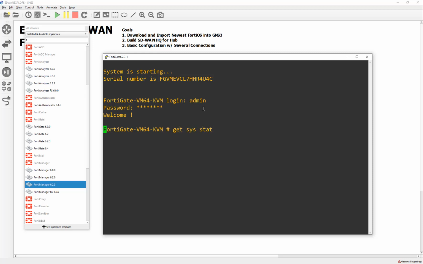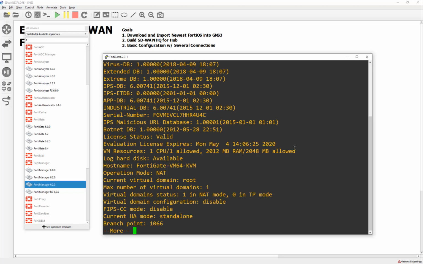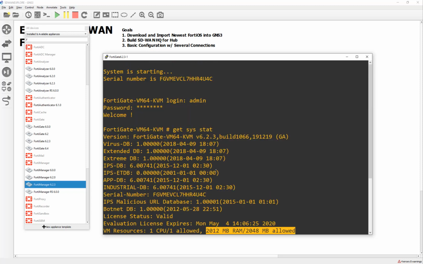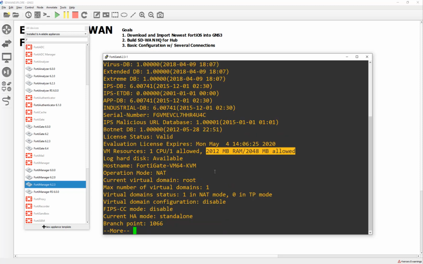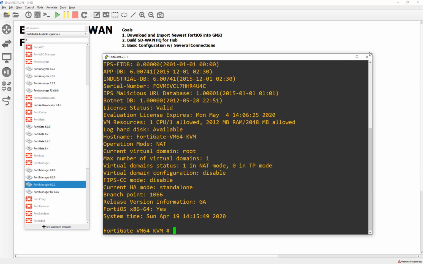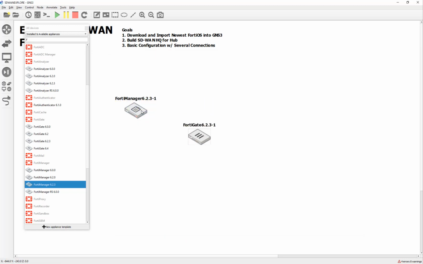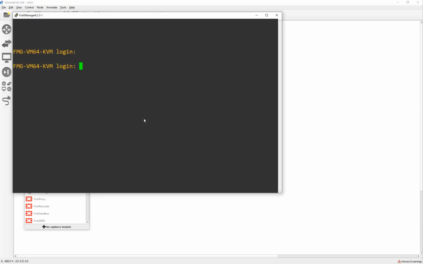Get system status. Yeah, pretty cool. All right, guys, you know what? I've been running this way too long, so I'm going to stop right there. So there you go. We downloaded and imported the newest version of FortiAnalyzer, FortiManager. Did FortiManager ever get up? Let's take a look real quick on that.